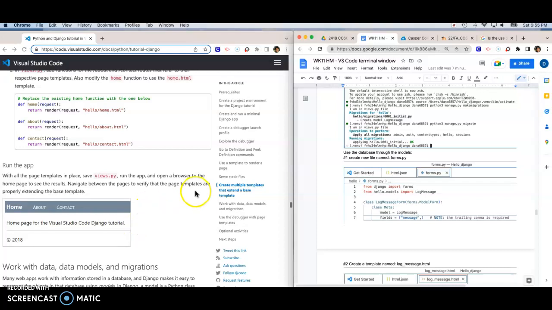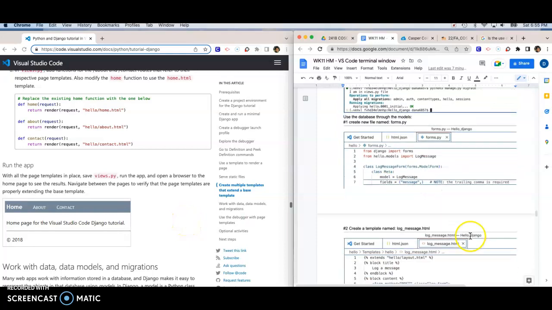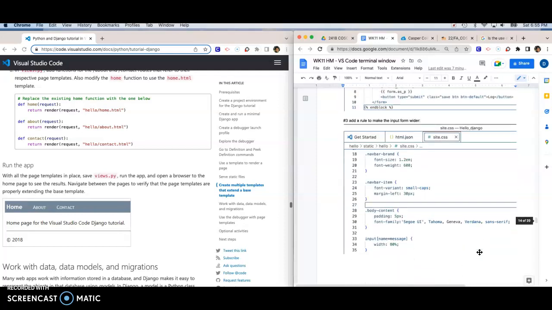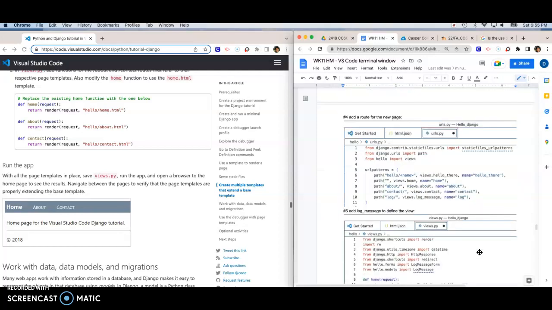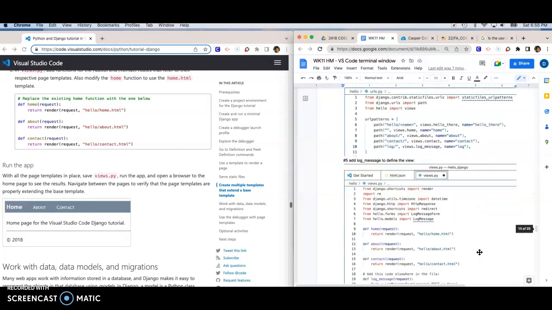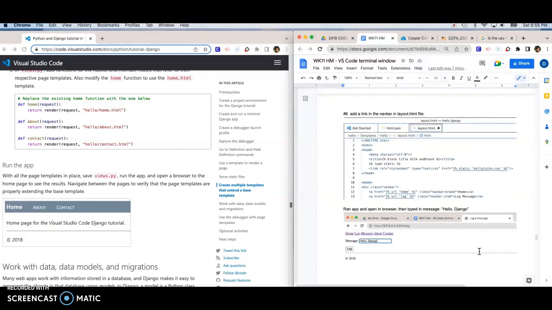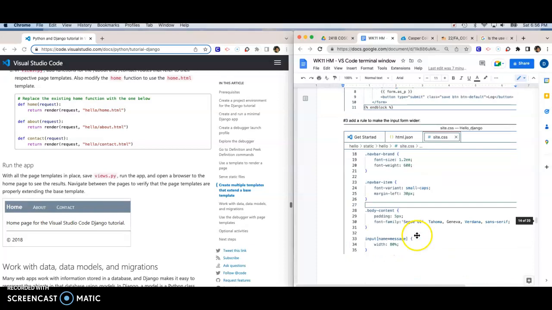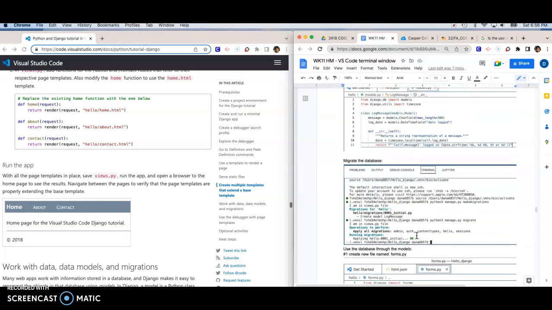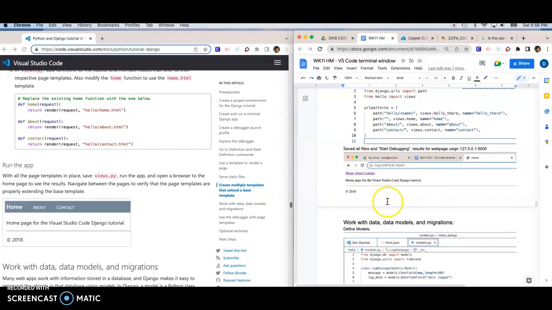I navigated and I did run the app in the browser, and I opened up the browser, and my results in the browser are right here. I typed in hello Django. Oh, I went too far. My result is somewhere. Oh, here it is. Okay. So when I opened it up, it said exactly what is in the instructions.